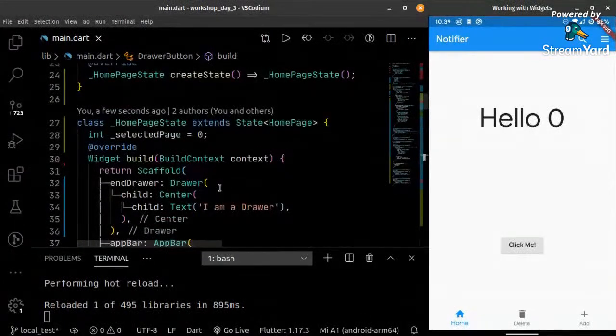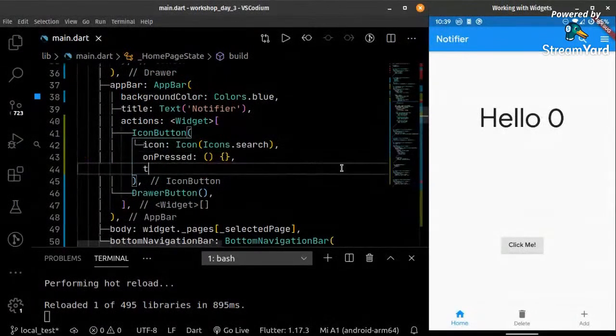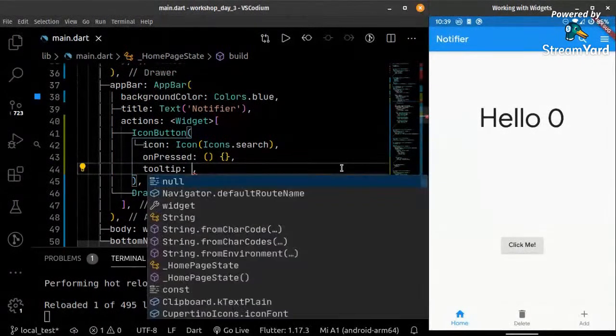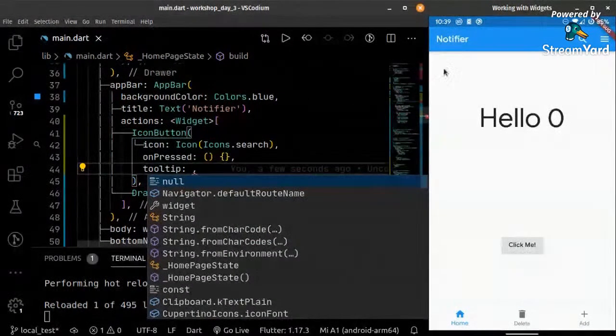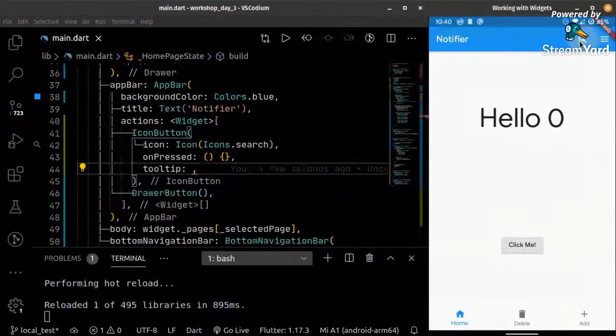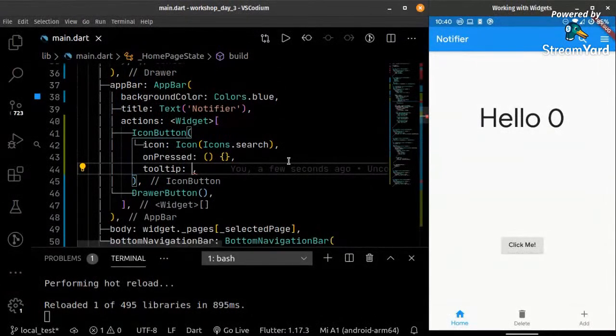Before we end, let me show you something called tooltip. Now, what is tooltip? Tooltip is something which you get when you press and hold any button in your app. For example, in WhatsApp, if you press and hold the three dot button in the top right, you will get something called more options. So tooltip provides us something very similar to that.